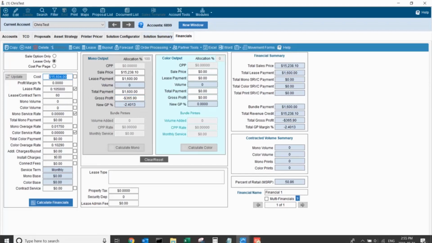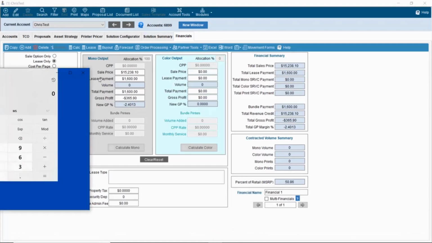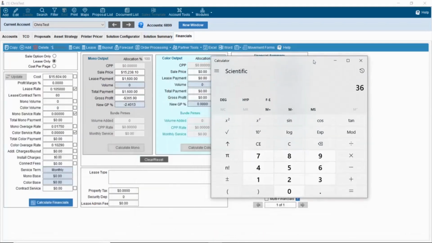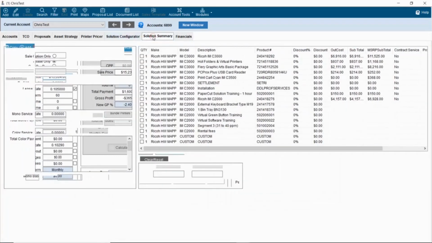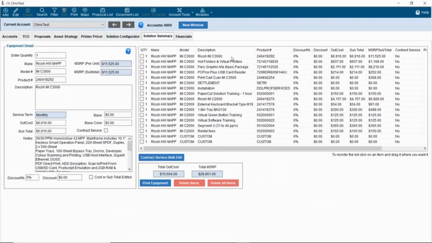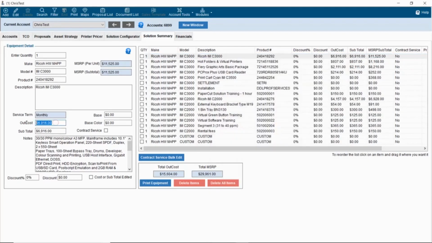So let me just get a calculator here. And I'm going to type that 365.90. Go to solution summary. And I'm going to grab my IMC 3000 and I'm going to take it off of that. So just going to say minus 365.90 from 6916 to get the difference. Okay, 6550.1. So let's put that in our out cost on the left here. And that changes our total price, which is total out cost.